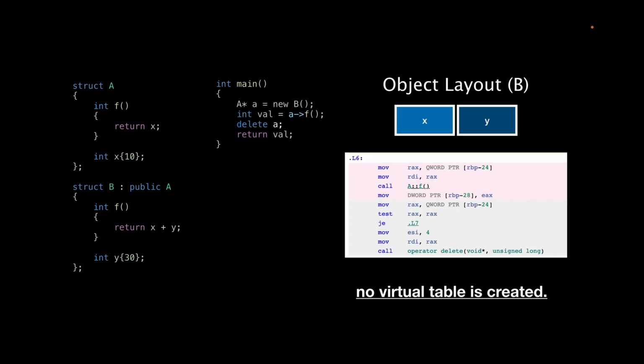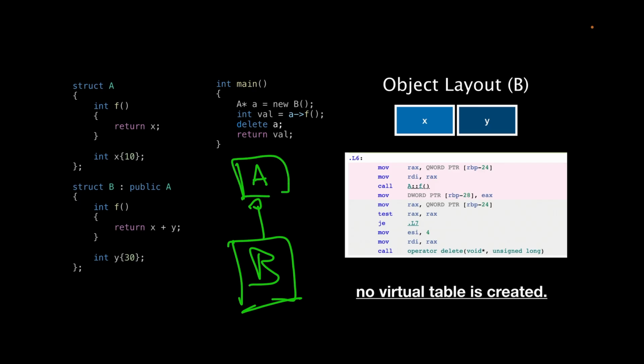In the first case, we are going to cover the situation where we have inheritance but no virtual methods, and we want to see what's happening here. So we have class B, and this class B is inheriting from a class A. If we look at the object layout of B, it will contain X from A, and then Y from B. So this is going to be the object layout.